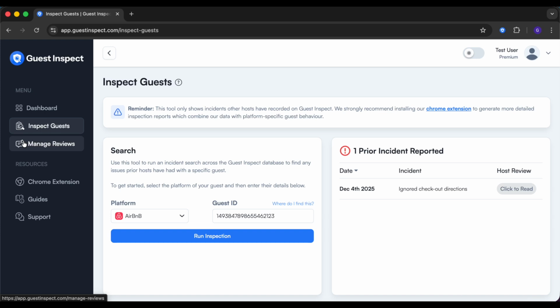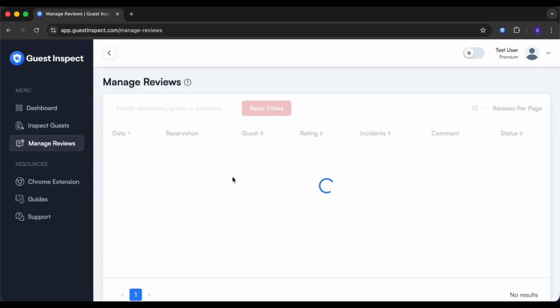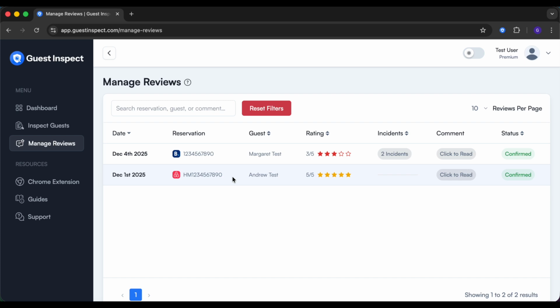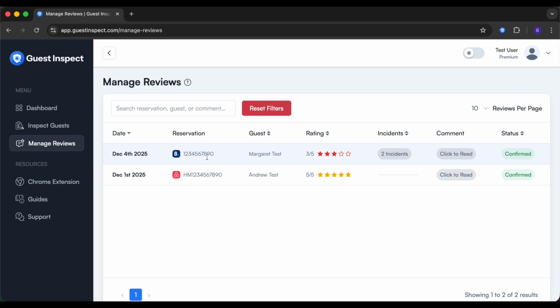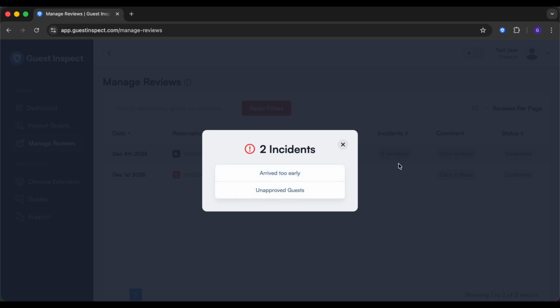Now let's move on to managing your reviews. If you've left some independent Guest Inspect reviews through our Chrome extension, you can click Manage Reviews in the sidebar here and wait a couple of seconds. It's going to present you with all the reviews you've ever written through Guest Inspect in one simple, easy-to-view table. We can see each specific reservation, the date, what you rated them, if they caused any incidents, and the review comment.